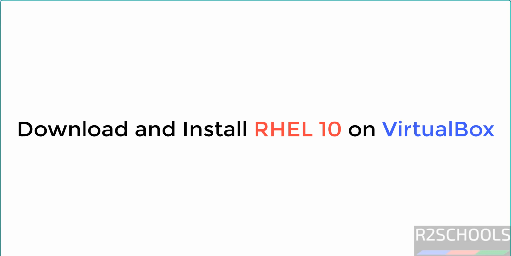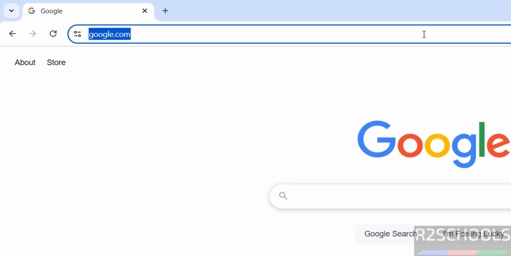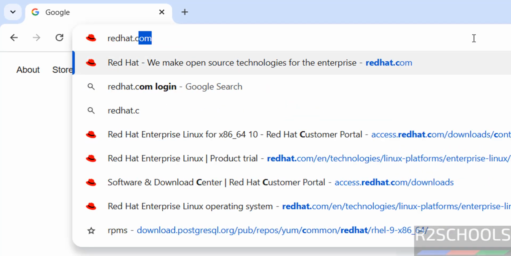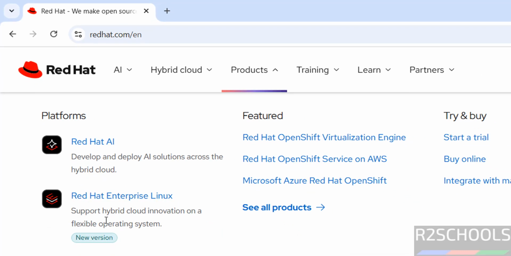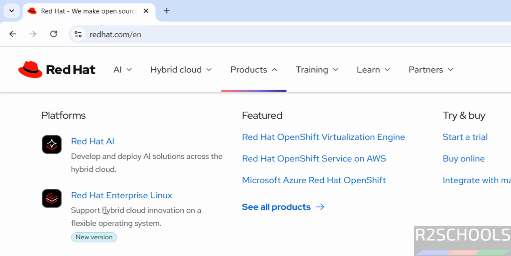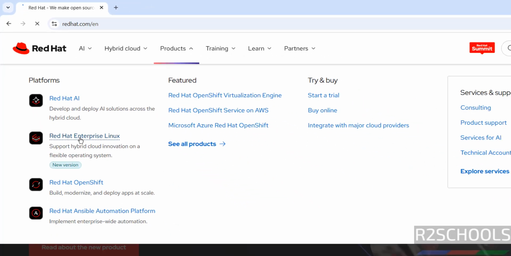Hello guys, in this video we will see how to download and install RHEL, that is Red Hat Enterprise Linux 10 version on VirtualBox. So first go to the Red Hat official website, that is redhat.com. Then click on products. See here, a newer version is there. So click on Red Hat Enterprise Linux.